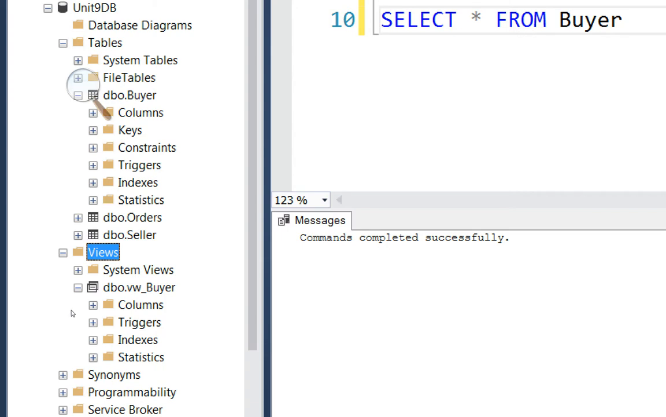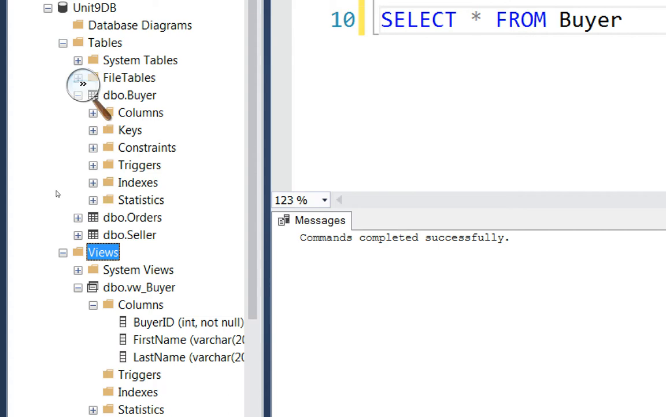I have the columns table, the triggers, the indexes, and the statistics. So it has the index folder here. That's why you can still create indexes for your views. Okay? But right now there's no indexes there. It's nothing there, no trigger. The columns are exactly the same as my buyer columns.